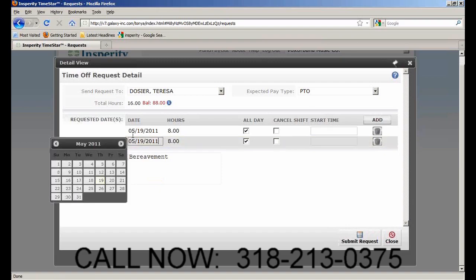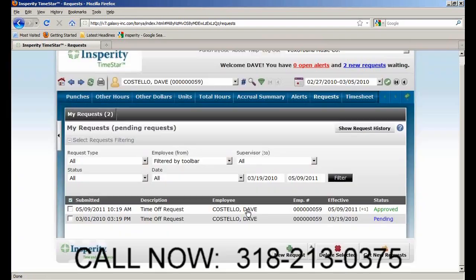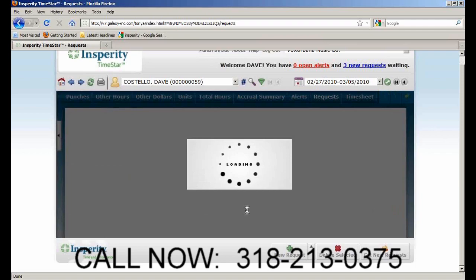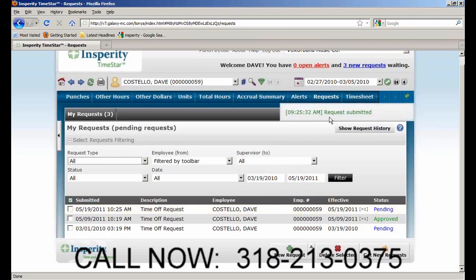We made an error here, so we've got to change this one to the 20th because we got 2 days in a row. And away we go. And it should list for me that I put in another request, and there it is. There's my little flag, and sure enough, there's my requested days off. So that's one of the ways that the employee can go ahead and take a look at it.